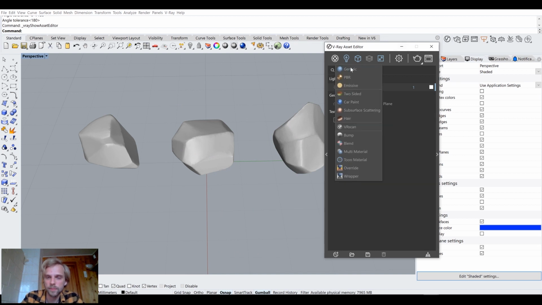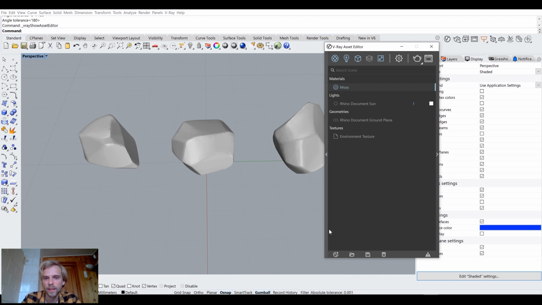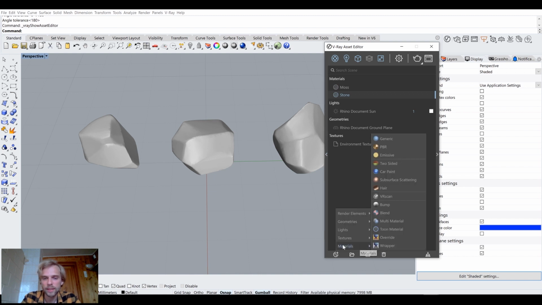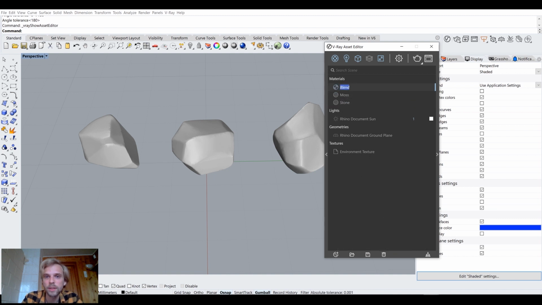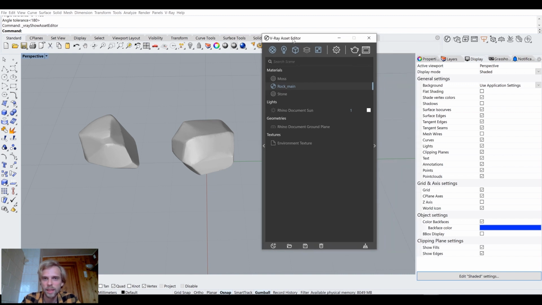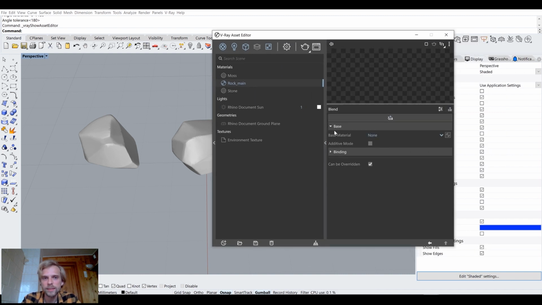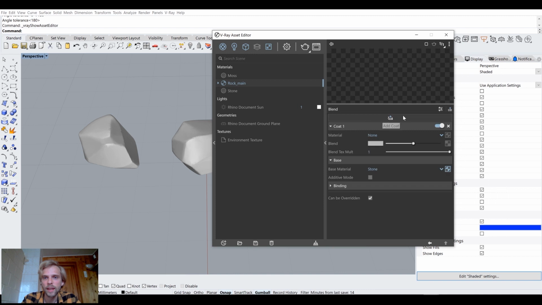And here I will just create a generic material, which is going to be moss. Create another generic material, which is going to be stone. Then create a third material, which is going to be a blend type material, which is going to be rock. Or let's say rock main, so that rock and stone, we don't mess with that. And then in the settings, I will say that the base of this material is going to be stone, and the top material, top coat, is going to be moss.